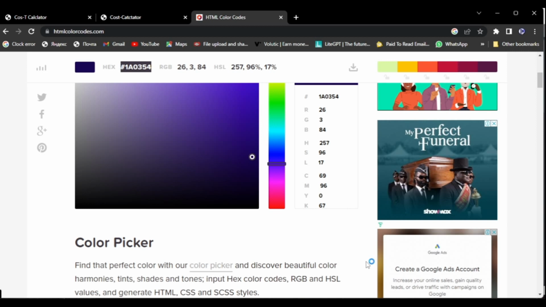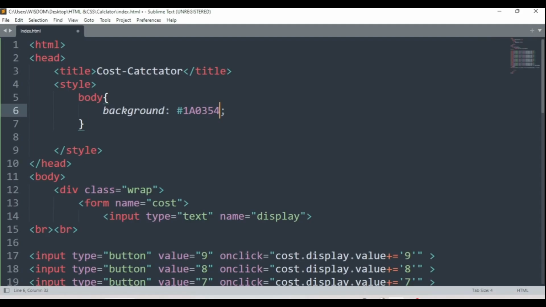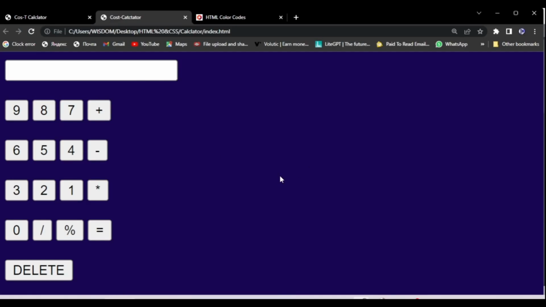In my text editor I'll put the cursor here, backspace what is there, and paste my color code. And then when I save, I go to my browser again, go to my calculator, and then I refresh. You can see, voila, I have it there, that blue. So nice. Let's move on.